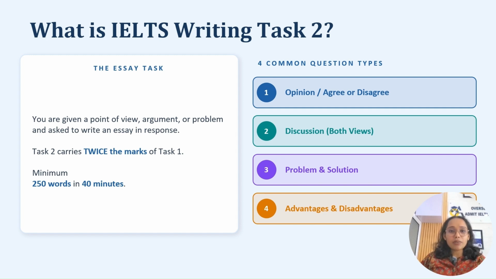Now, here's something many students don't realize. Almost every IELTS essay falls into just four categories: opinion essay, discussion essay, problem and solution essay, and advantages and disadvantages essay. Once you learn how each type works, IELTS becomes much easier. And that's exactly what we are going to do today.